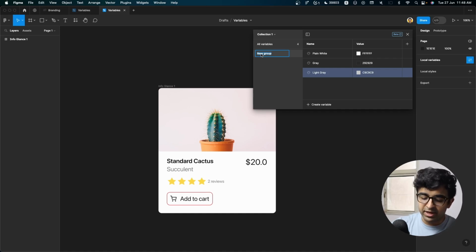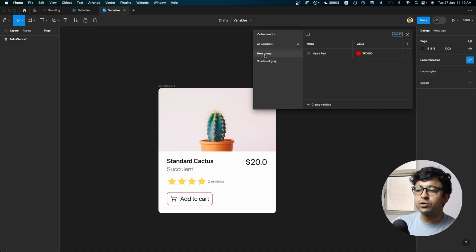I can say shades of gray. I can say 50 shades of gray if I want to. I can say shades of gray for this one. I think it's a creative pun. And now you have all these colors in this. And I can create as many groups that I like.